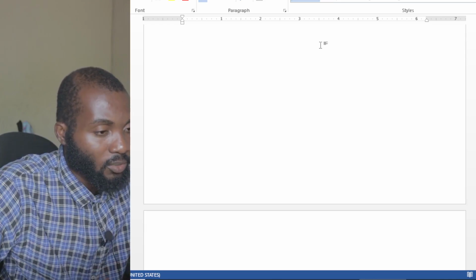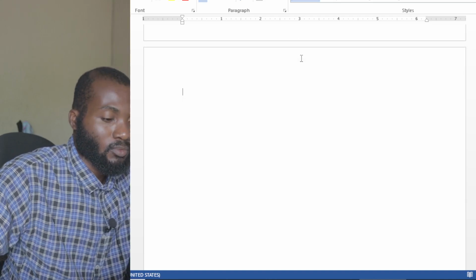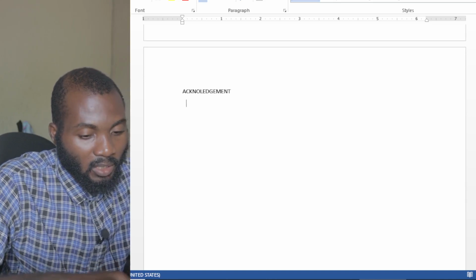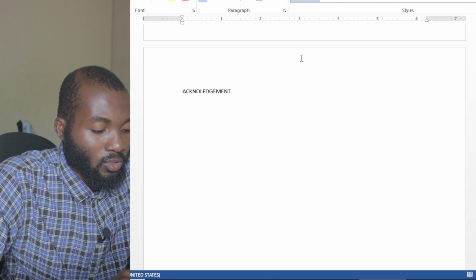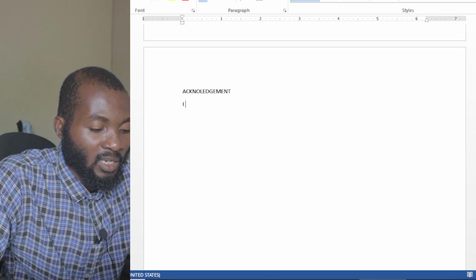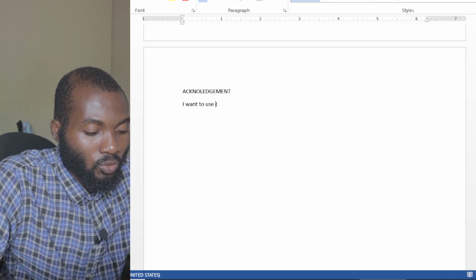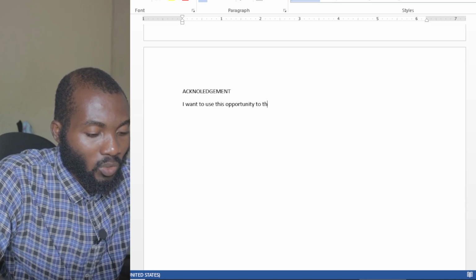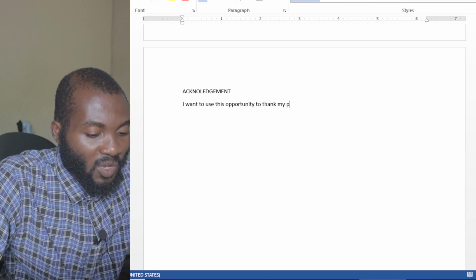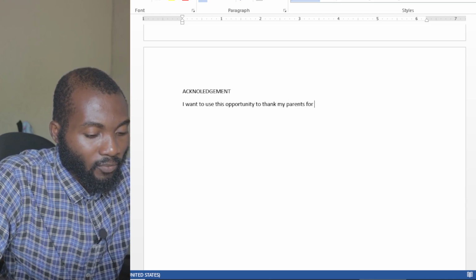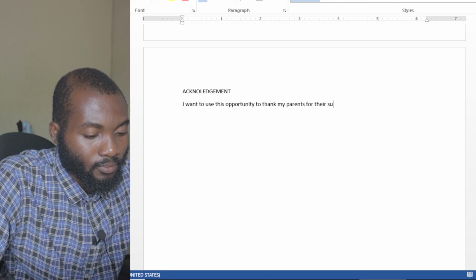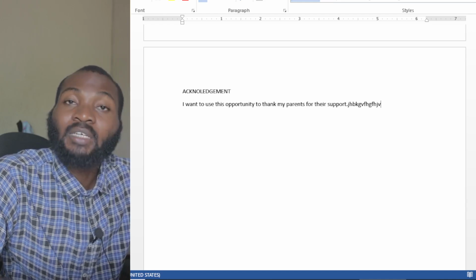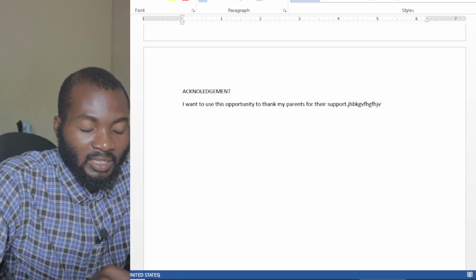Next is the acknowledgement. So I want to go to the next page. Then I type acknowledgement. Acknowledgement is a way of giving thanks. So you want to give thanks. I want to use this opportunity to thank my parents for their support. Next, you can add more. I want to type my supervisor, thank this and that.